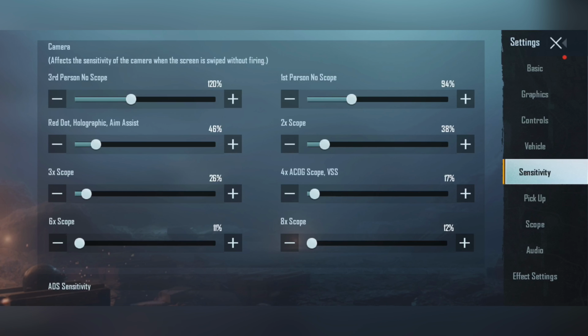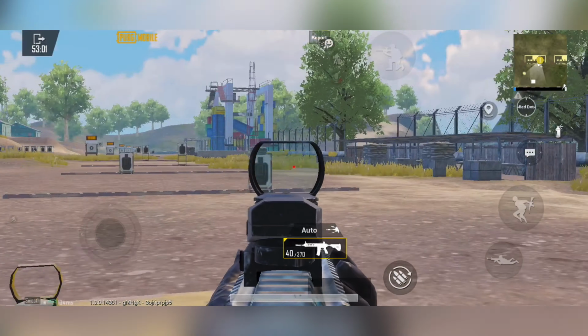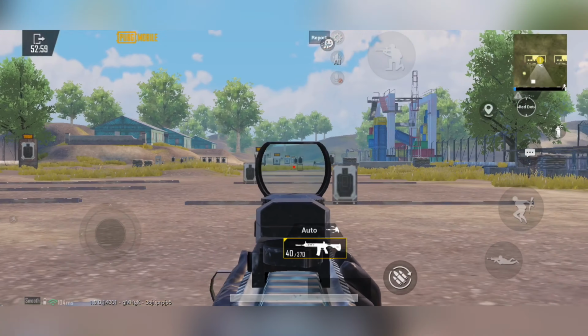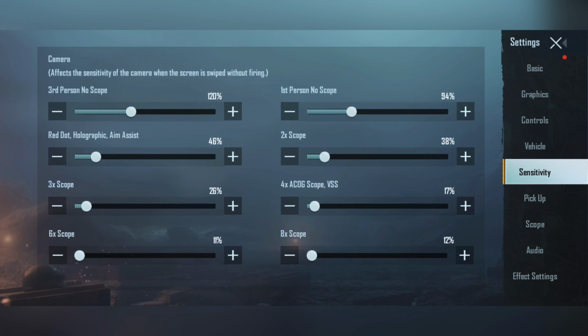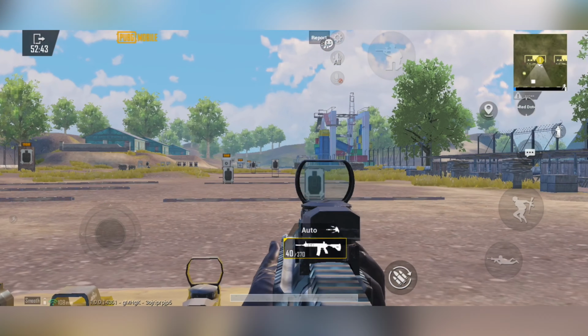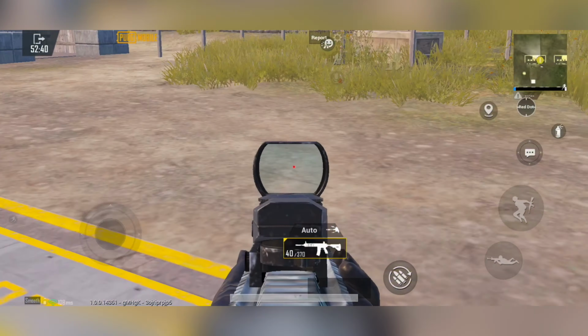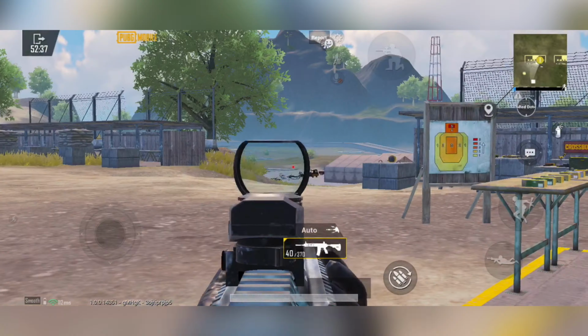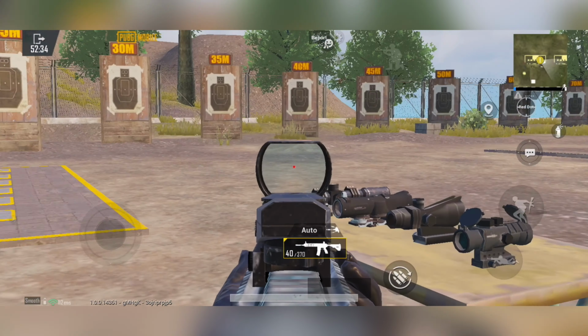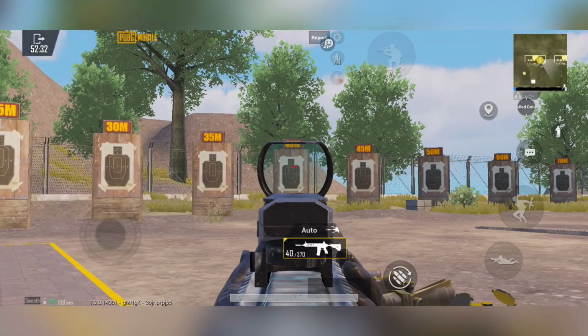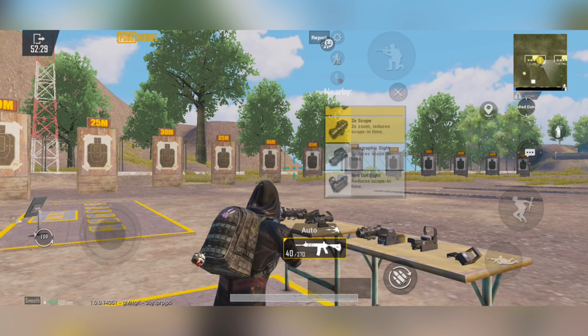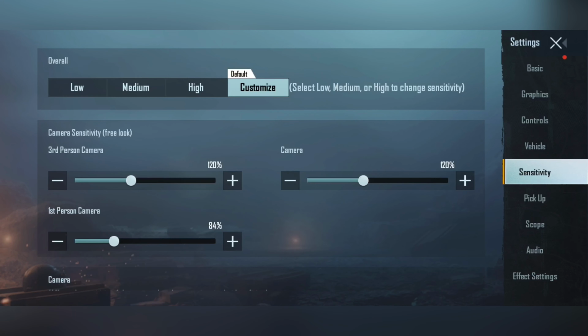So let me demonstrate again using the red dot. Now my red dot is at 46%. So when I scope in, I move the camera. This is how fast it's going. And when I turn it up to 300, when I scope in, you can see that already it's all over the place, and you can't really hit anything with this. So what you need to do is find a camera sensitivity that you're comfortable with, to find the perfect sensitivity as it relates to each scope.